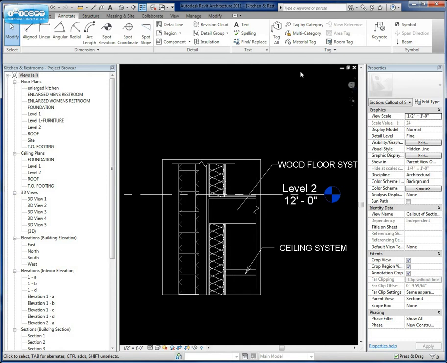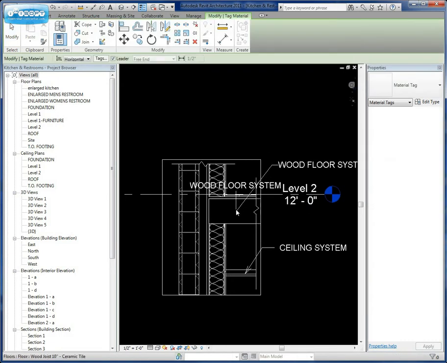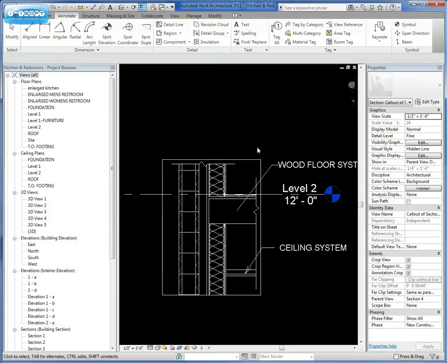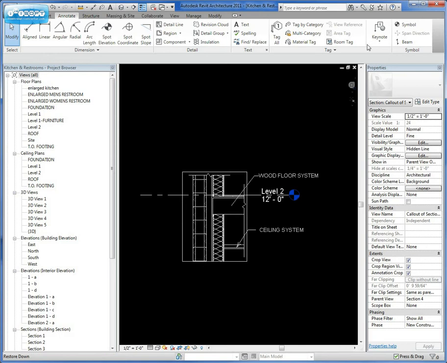Alright, now the next time my material tag pops up, as you can see, when I bring my cursor over next to this area that we assigned as a wood floor system, it picks up the same information. It remembers everything that you gave it. Okay, so the other part is using the keynote.